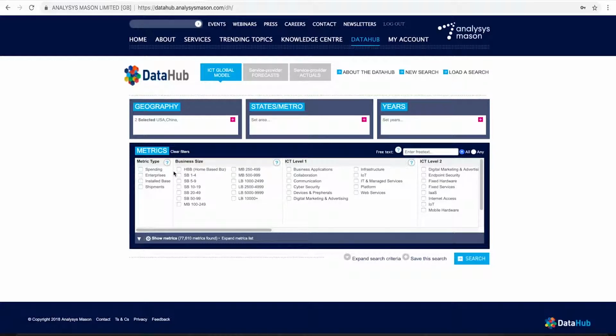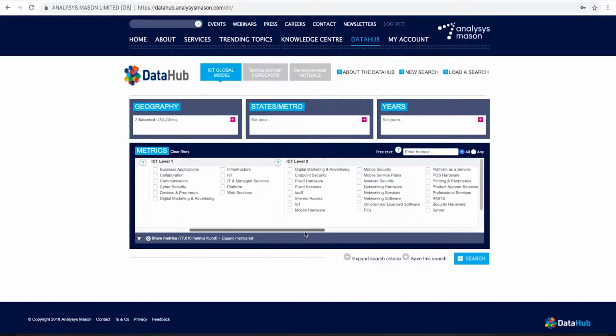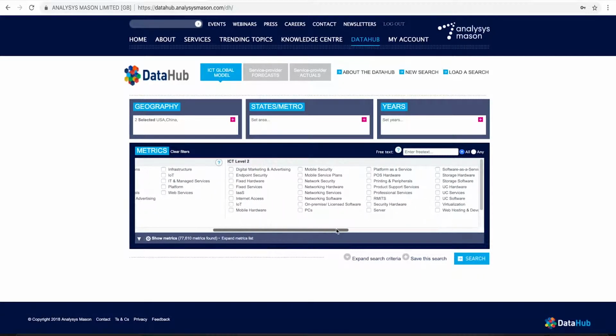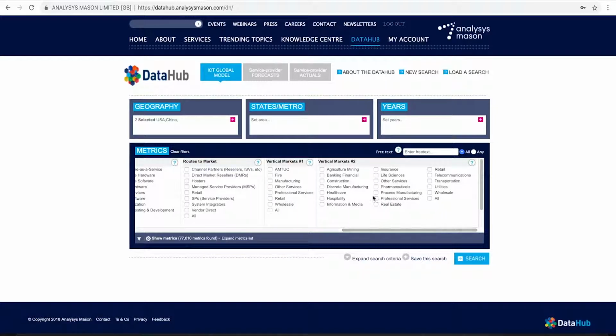I'm going to use these dynamic filters to focus in on the data I want to see, and this process will also demonstrate the overall dimensions of the dataset. Each of these filter boxes allows us to refine our search and find the data we need. There are filters on metric type, business size, ICT, and routes to market and vertical markets. The routes to market splits give a valuable additional layer of insight into the distribution of enterprise ICT spend.